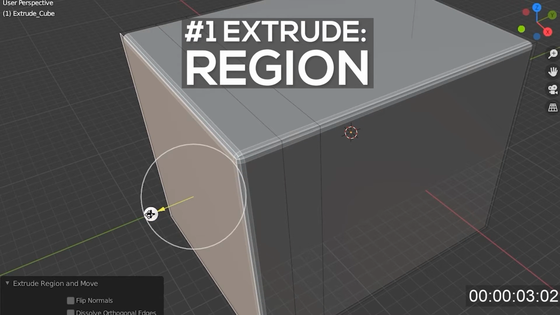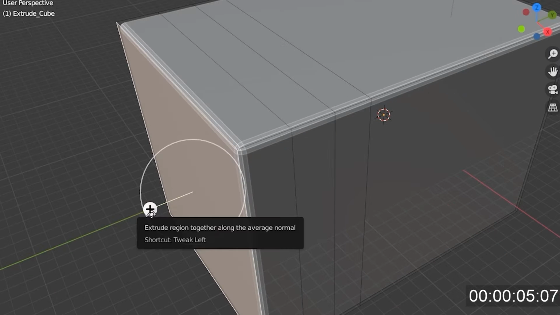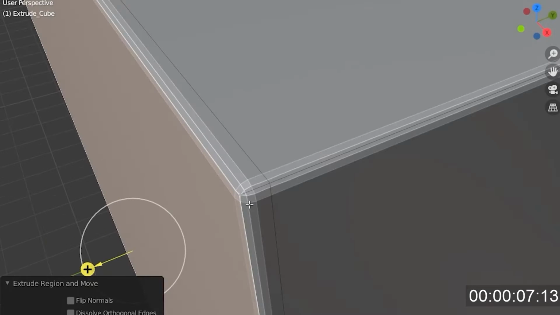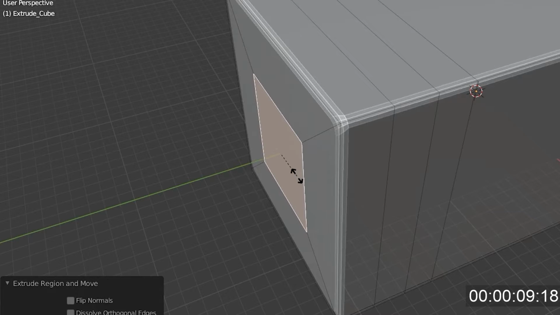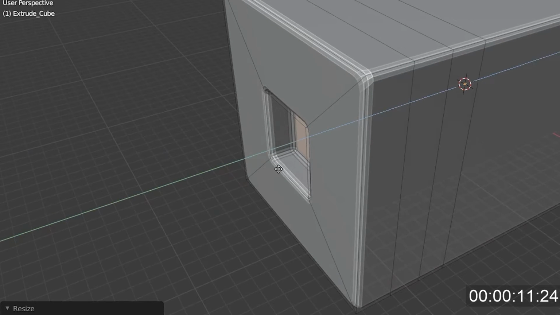You can hit E on your keyboard or just use the extrude tool, but make sure you don't extrude on top of another face. And if you do, you can just scale it down with S and then hit E to also extrude in. Very cool. Let's move on to the next.